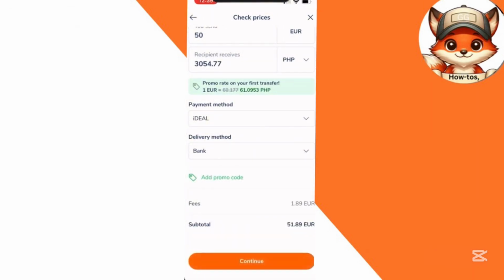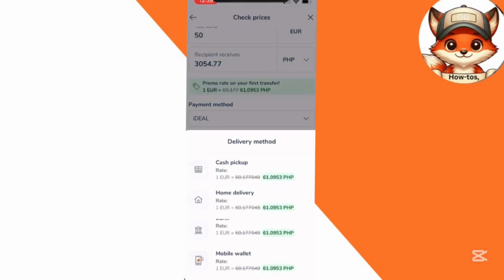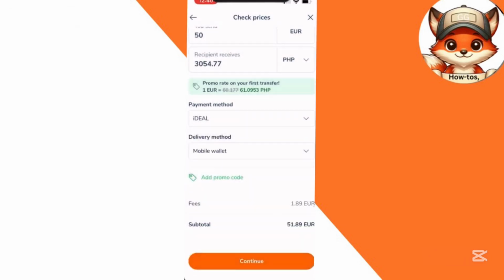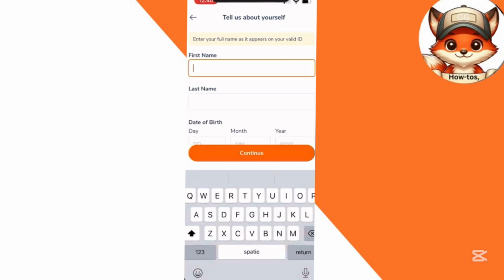After that, here you have this delivery method where you can select a delivery method. Here you have this cash pickup, home delivery, bank and mobile wallet. You can select one delivery method from here. It's better to ask the recipient which method is more convenient for them. Then, after taking their suggestion, you can come here and pick whichever fits you and them the best. You can choose that from here, and you also have here this add promo code. You can go and add that if you want to, otherwise you can skip that as well.